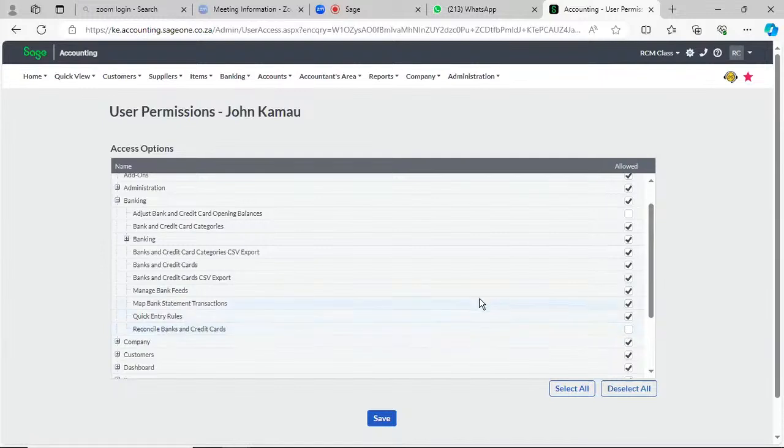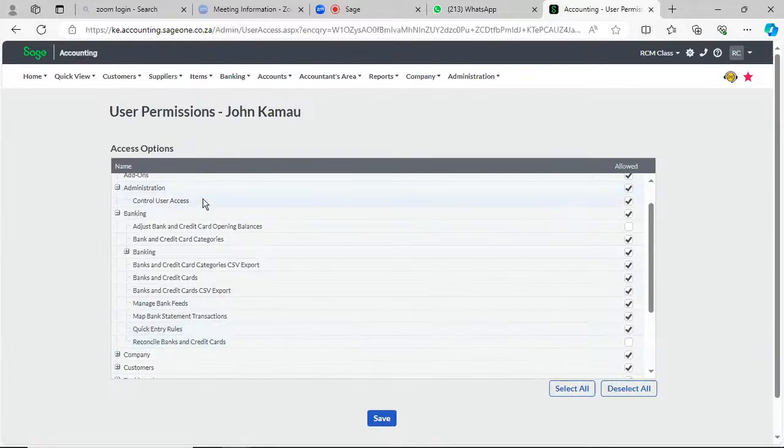This depends on the sensitivity of the information within your company. Any information that you deem very sensitive, you will not give this person access to. For instance, if we get to the administration part, you can see that this person can control user access. This is not right, because this is a very important part. So I will simply uncheck this.